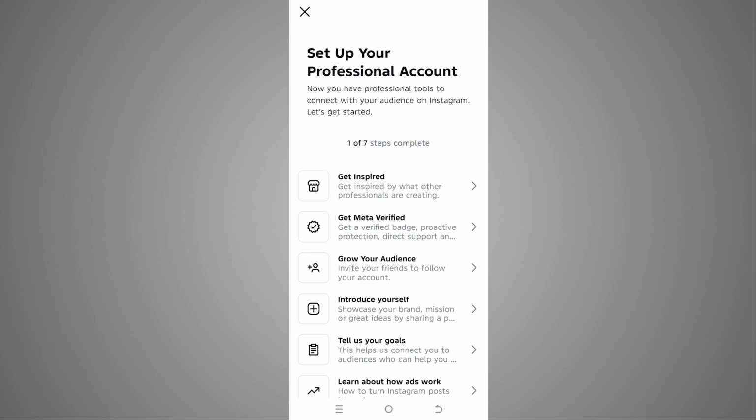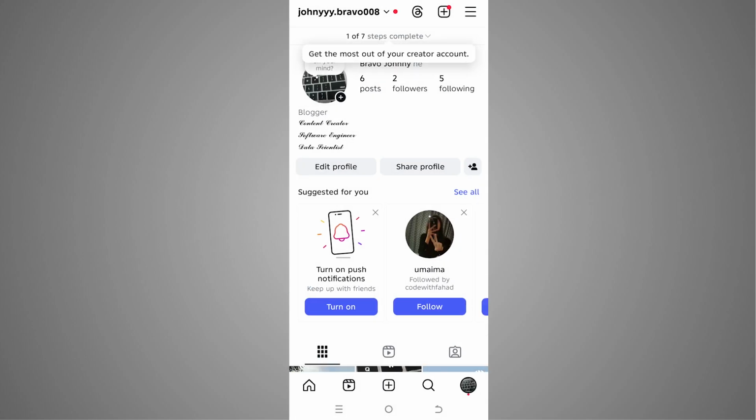So now we have to tap on the cancel icon, and now you'll be able to see blogger in Instagram bio. And this is how we can do this.